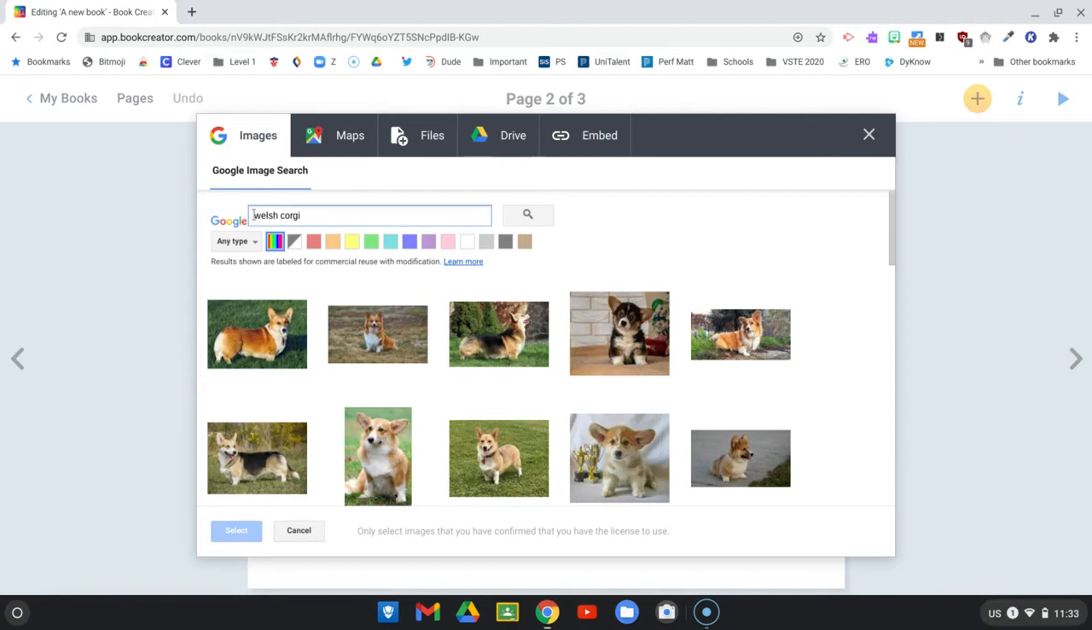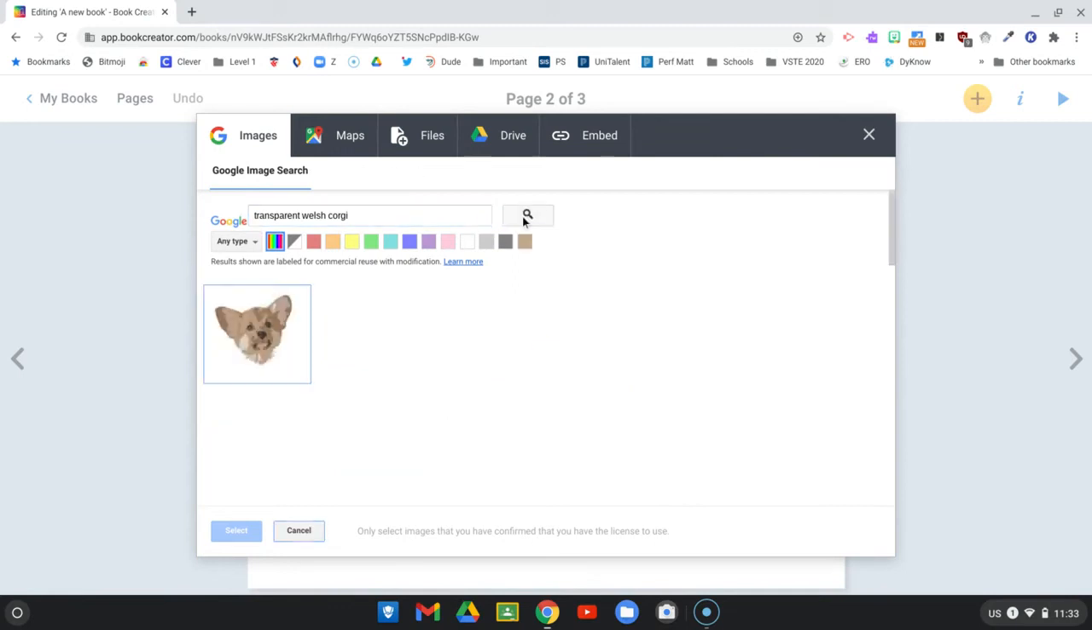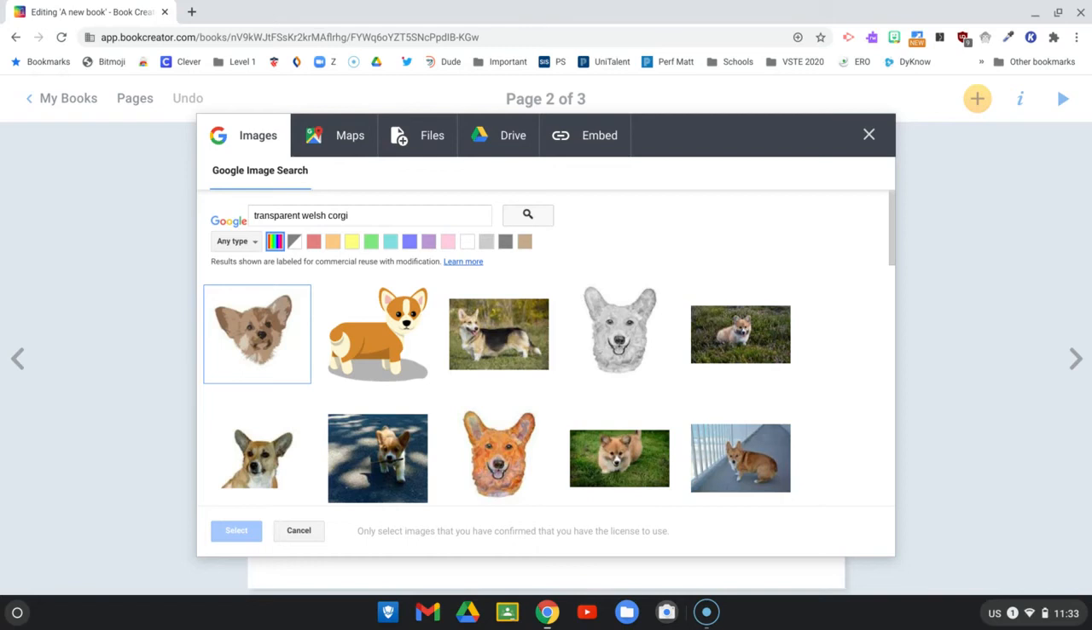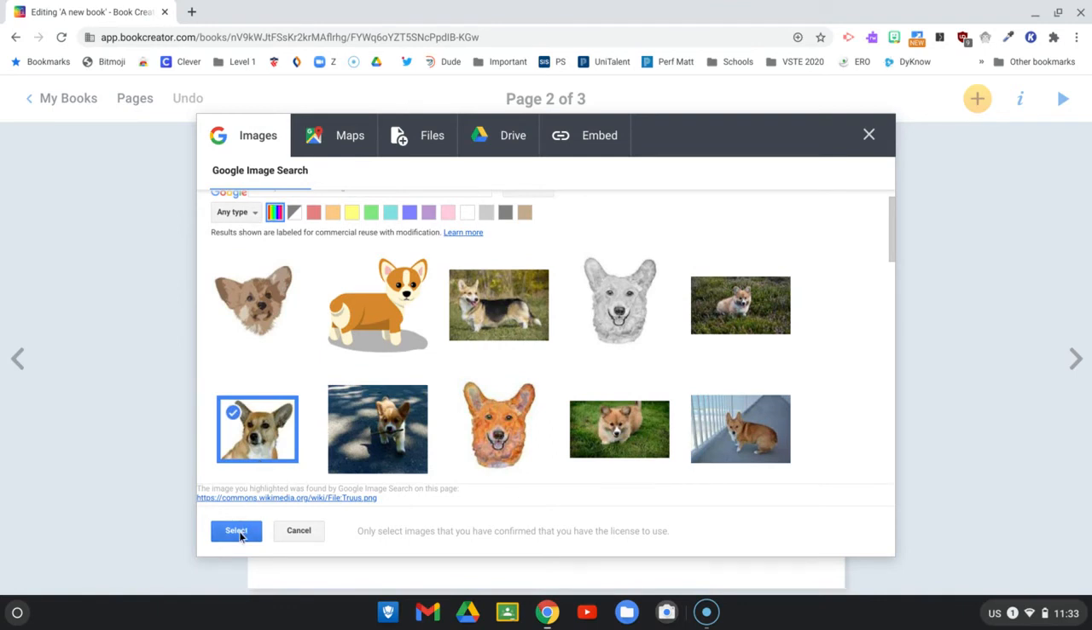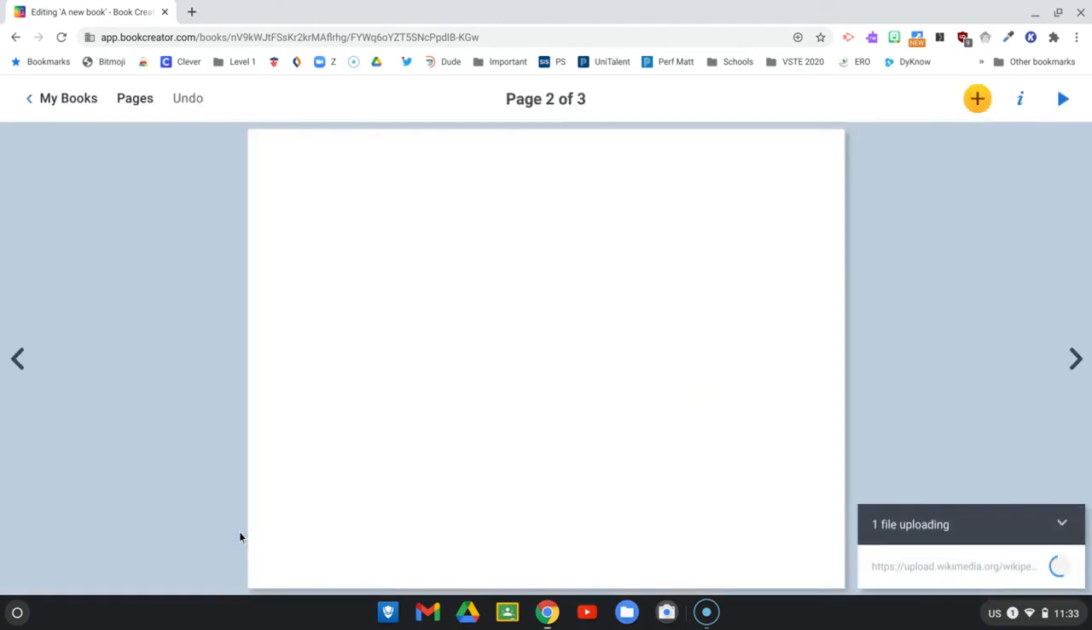So I'm going to add the word transparent in front of my search term and search. And now I have some Welsh corgis that have a transparent background. So I'm going to pick this guy right here and drop him into my book.